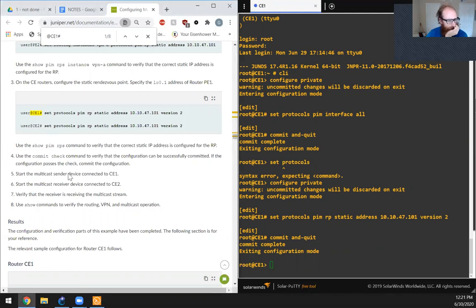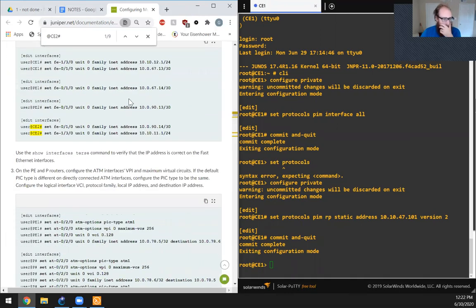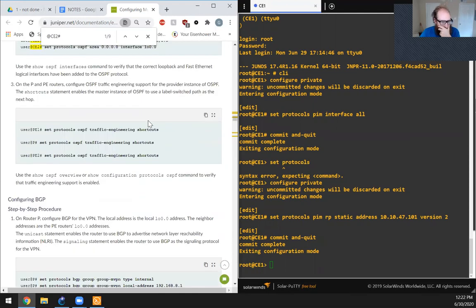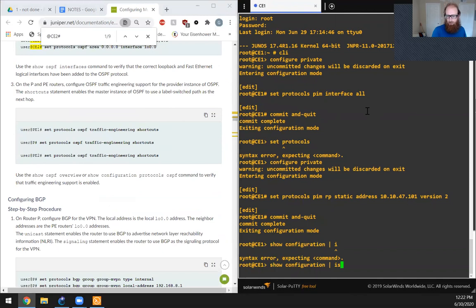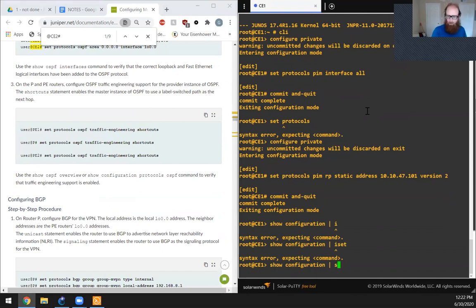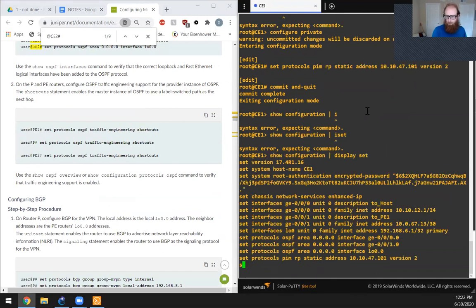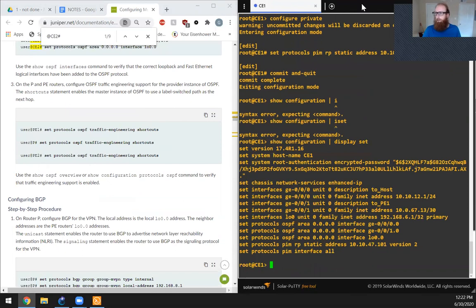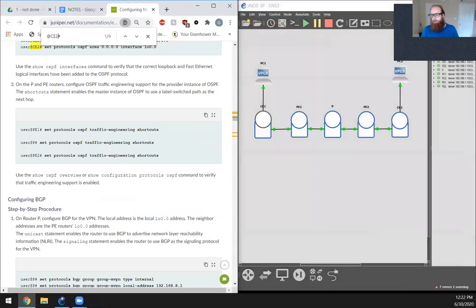Oh, I've got to start the multicast sender device. I don't know how to do that. Let's finish up with CE2 before I try doing that. Okay, and I'll make sure that the OSPF configuration is applied to CE1 before moving on. Yep, so CE1 looks good to go. Time for CE2.